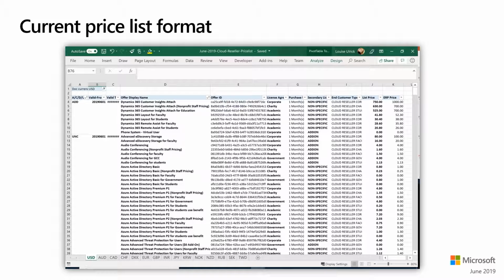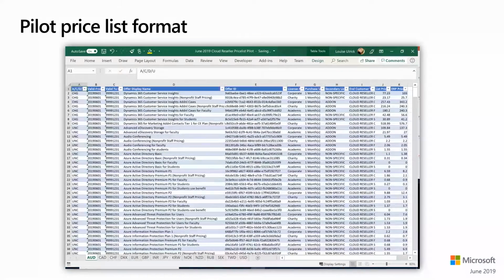It's also slightly odd that obviously the whole world revolves around US dollars, so that's the first tab there, or whatever. Anyway, that is changing. There is a pilot price list. Good job you're sitting down for this. Oh, it's a normal spreadsheet. And we've got different tabs down here.